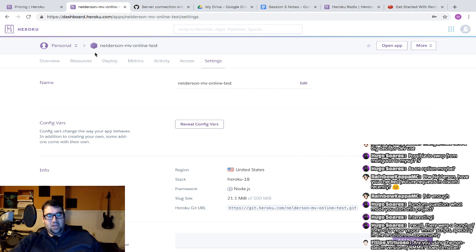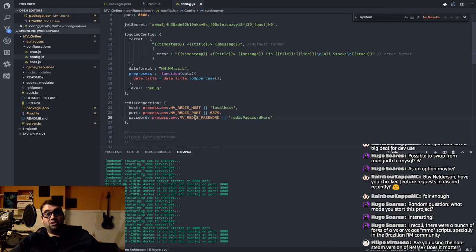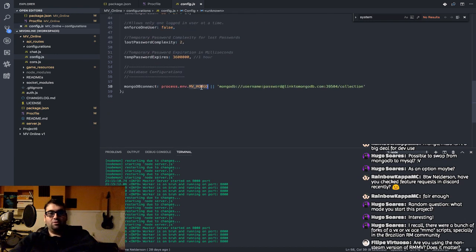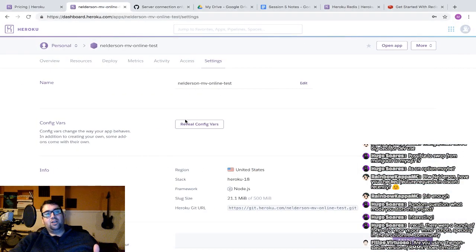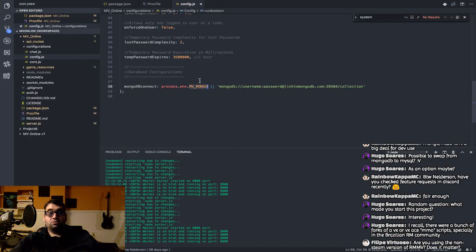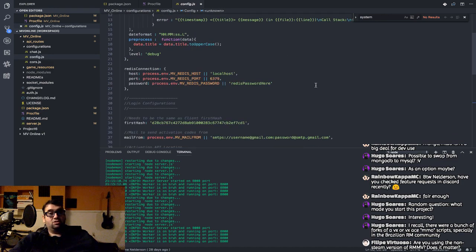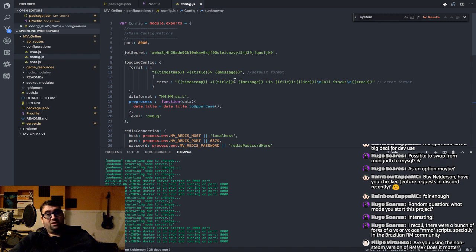Okay. And this is where I was telling you about these config files and the settings. This is where you can set up MV Redis host, MV Redis port, MV Mongo. You can set up all of these environmental variables right here. It gives you a key and a value. The key is this environmental variable, and the value is something like this. That way Heroku handles all of that. You only have to type it in once, you don't have to type it in here, and it's a lot more secure. And that's pretty much that. And if we can get Redis to just work with Heroku, that'd be even better, because we wouldn't even have to worry about that.